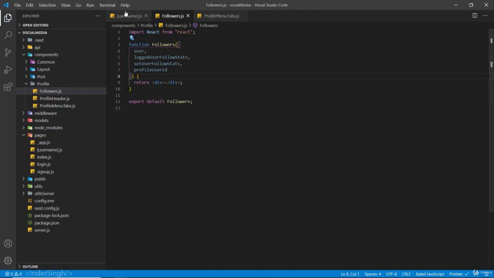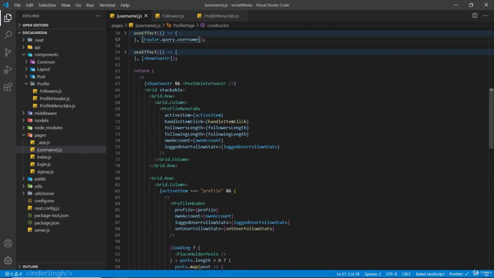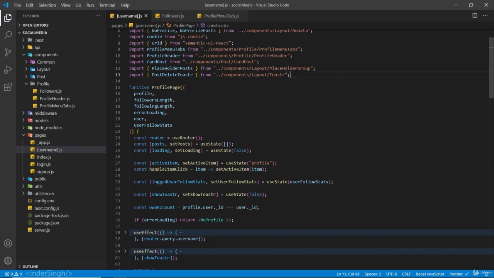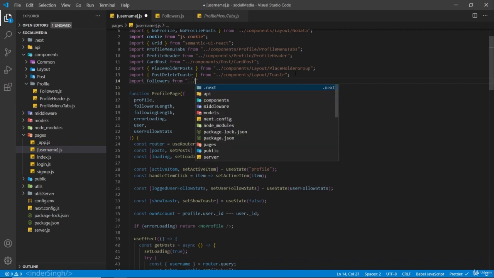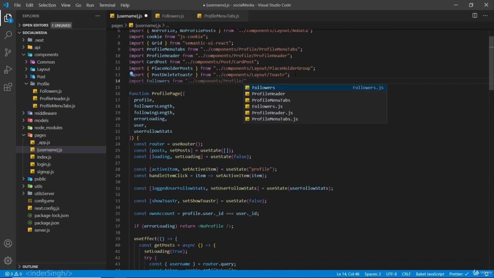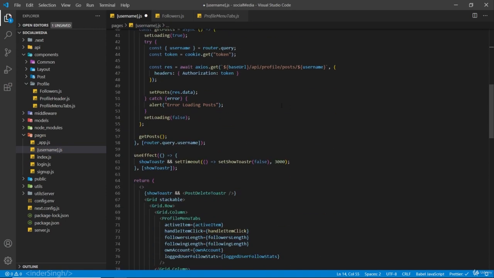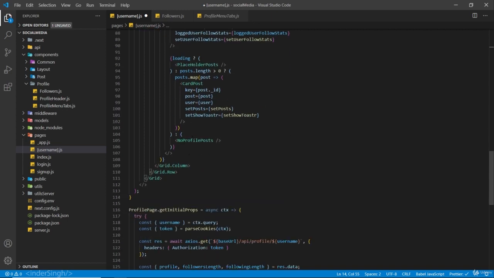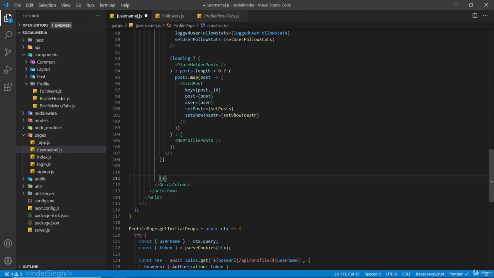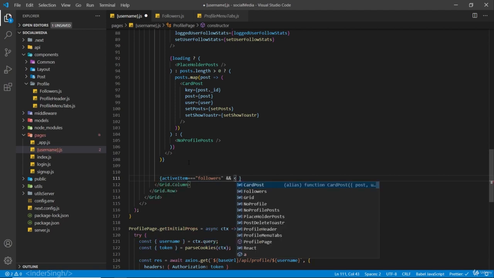And let's import this component inside our username page. Import followers from followers. So here we are going to check after this active item is equals to profile check. If active item is equals to followers, then we are going to show this profile followers component.